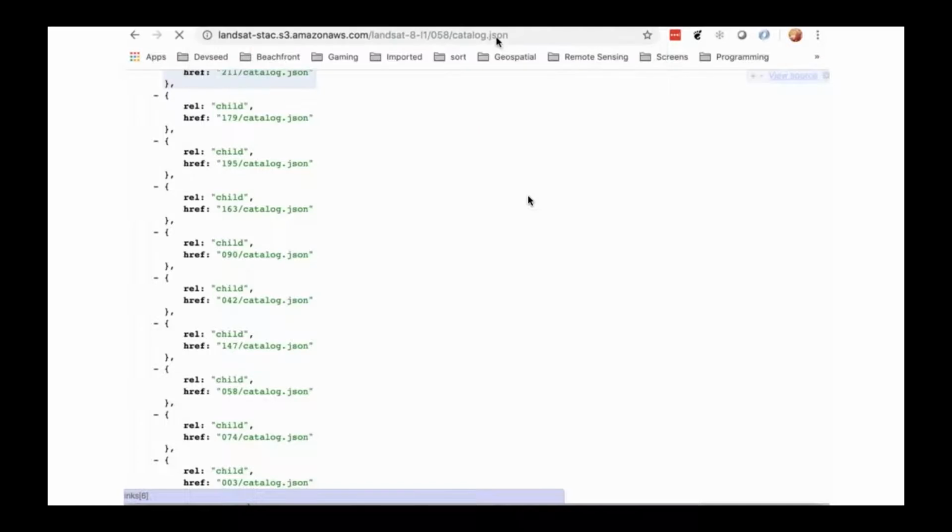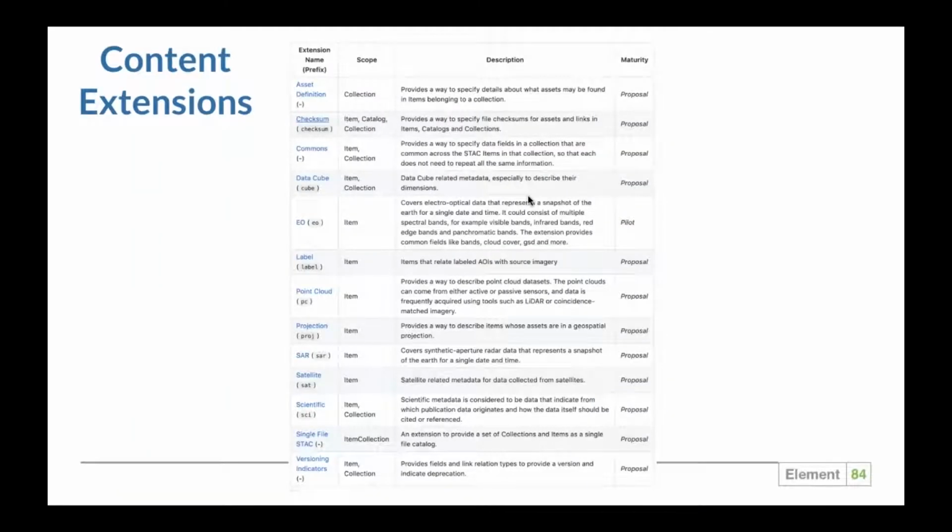So the core fields in STAC are pretty simple, but of course that doesn't cover all cases. And so we have content extensions. I'm not going to get into any of those. I'll mention EO, but for the most part, this is a way for different types of data, SAR, EO, full motion video, whatever the data type might be, point clouds. We actually have a point cloud extension and a SAR extension, but there isn't a full motion video extension yet. But it's a way to add additional fields that just might not be appropriate for all data providers.